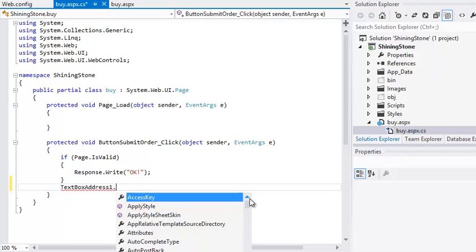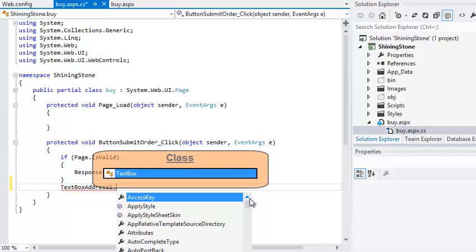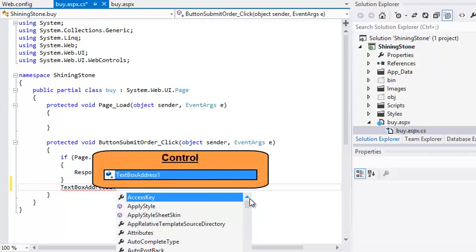There are a lot of different icons in IntelliSense, but here are some of the most common. A class is a type of object. Textbox, for example, is a class. You'll learn more about classes in Lesson 6.1. You can also see controls listed in the IntelliSense menu. You will have noticed that this is the icon used for the controls on your page.